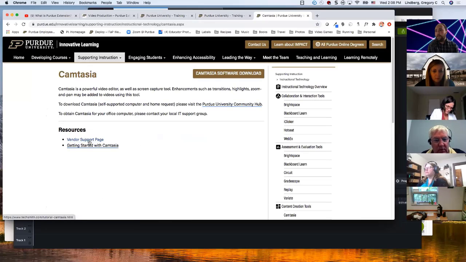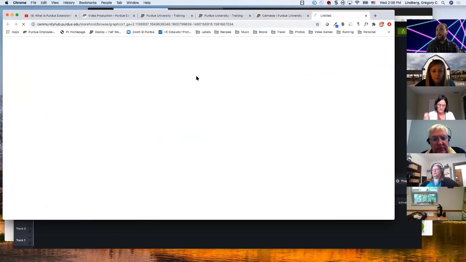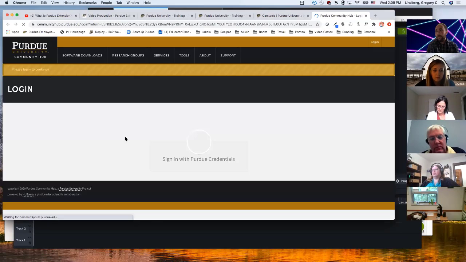There's getting started with Camtasia. So yeah, if you type in Purdue Camtasia, there's a couple places you can download it if you don't have it still. I mentioned the Software Center. You should be able to just search in your programs and find that, and you should be able to download it from there. But if you have issues not finding it there, there's also this Purdue page, and you can click Camtasia Software Download, and it takes you to the Community Hub.